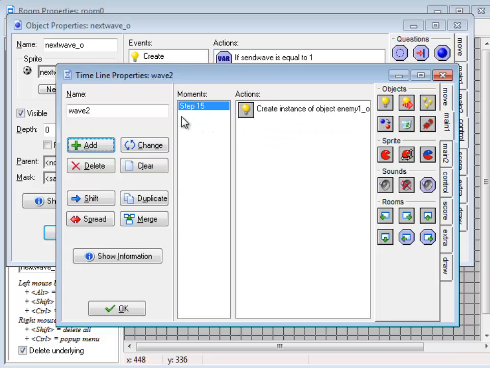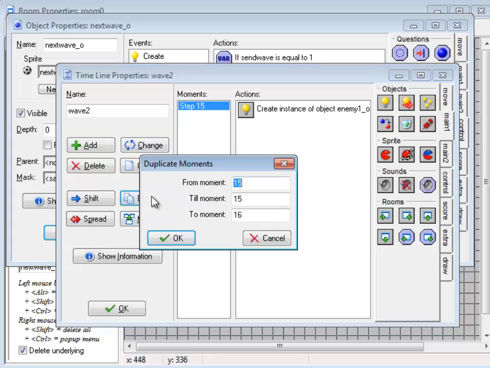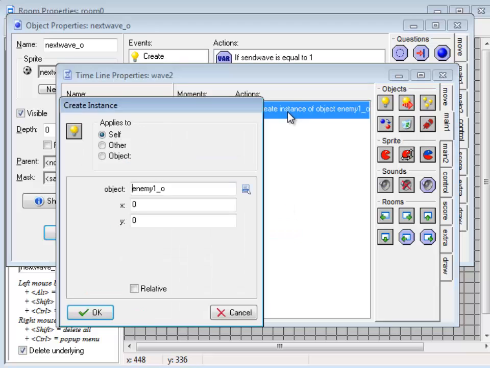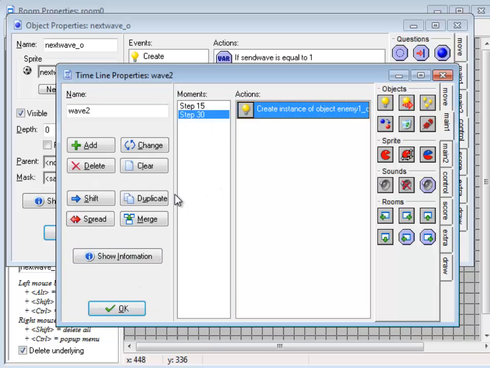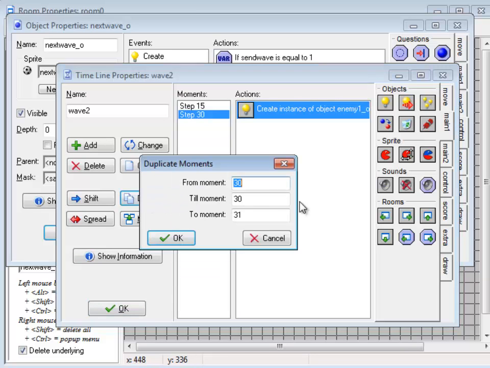Now I could create a new 30, drag it in, set things up. Another thing I can do is just duplicate this and go from 50 to 30. And now 30 has a copy of that, and I didn't have to do anything. Fantastic. Duplicate.